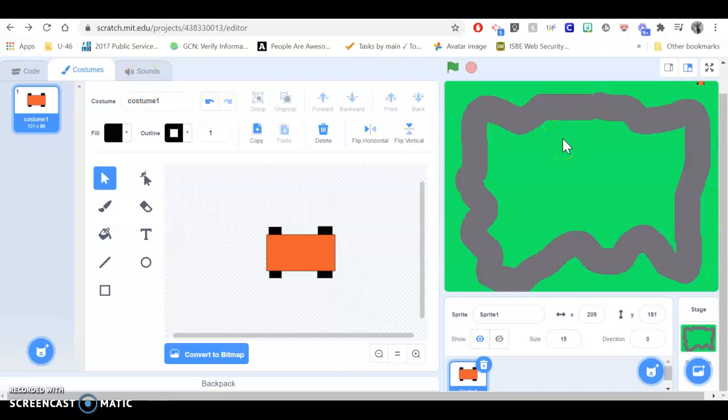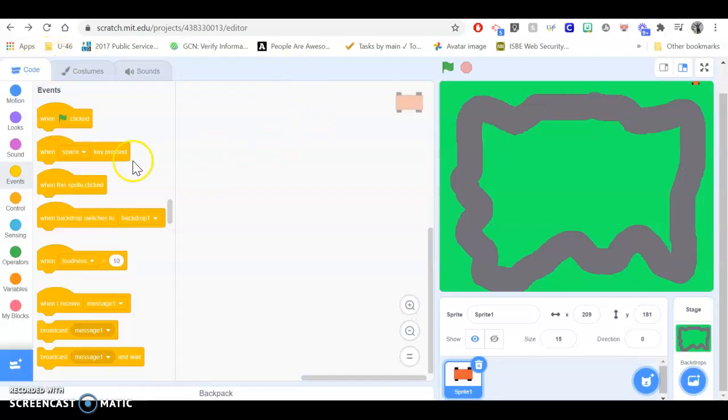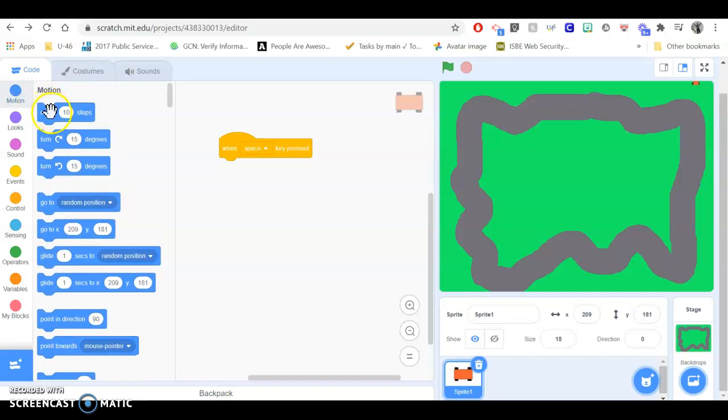Alright, so now you have your backdrop, you have your sprite, now you're ready to code it. So up in the left corner we click code. Then we're going to go with this one. It says when spacebar key is pressed, and then what we're going to use is in the motions, because we want it to move, and we're going to move it. And for now we'll just put 2, because that's how many spaces that we're going to have our sprite move.